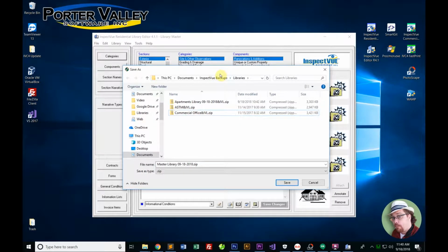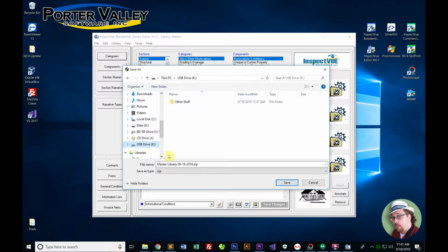All right, for this next step, what we want to do is select our destination. And right now, I've got it going to Documents, Inspect View Backups, and Libraries. But that's not our USB drive. We want to come down here to our USB drive right there.